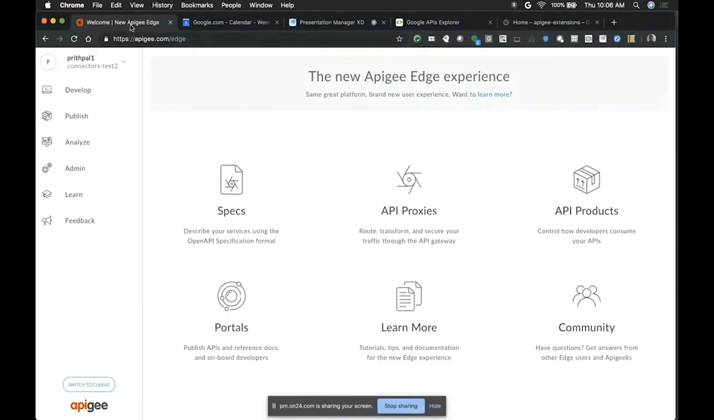So what you're seeing out here is the Apigee Edge user interface. In this scenario, imagine I'm an API developer, and I want to very quickly build an employee API. And I want to be able to connect and get some data out of BigQuery as an example. And that's where my employee data set is stored. And I want to be able to easily access that data.